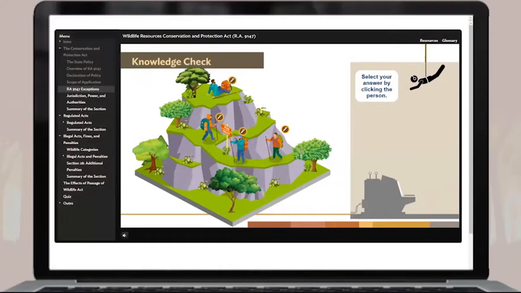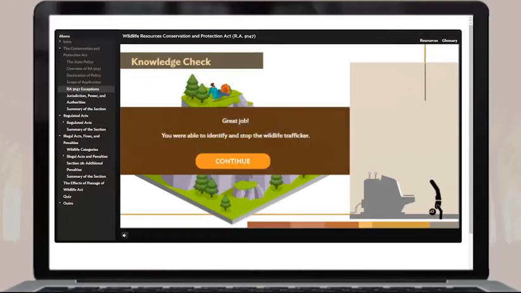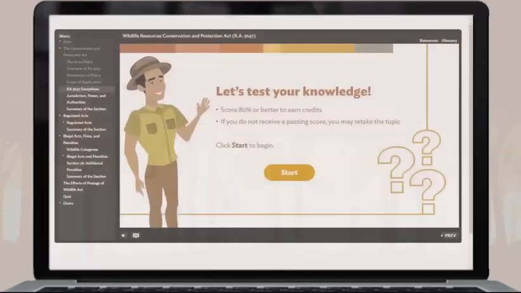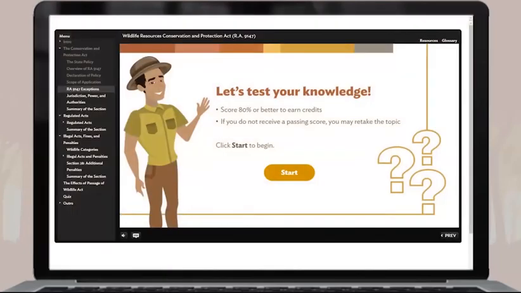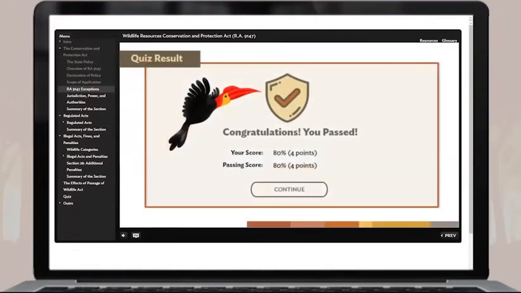There are also knowledge checks to review and reinforce what you've learned. This will help you prepare for the quiz at the end of each topic. You are not required to pass the knowledge checks. The quiz can have true or false, multiple choice, matching type, and sequence arrangement questions. You need to pass the quiz for the topic to be marked as completed.